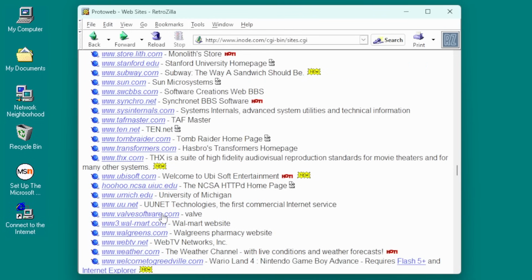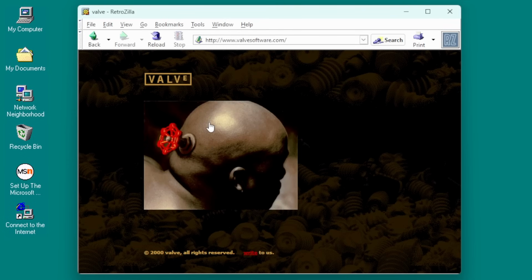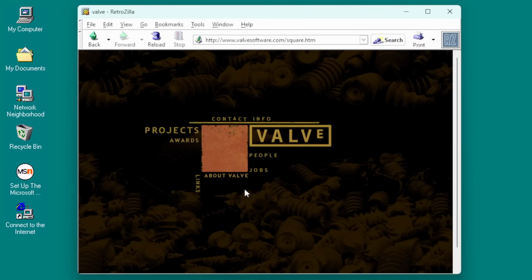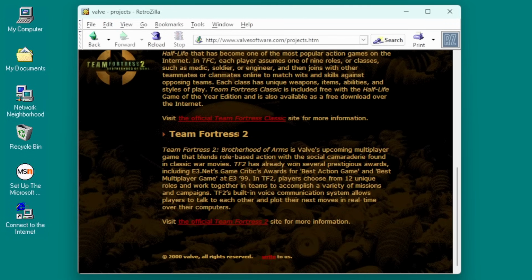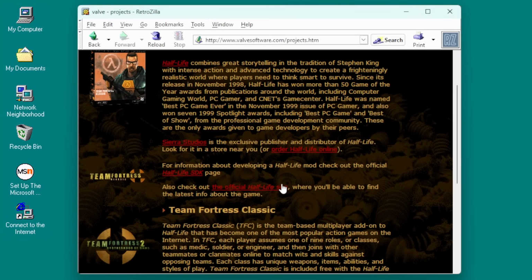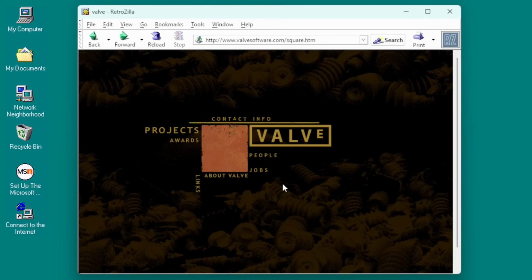There's also ValveSoftware.com. Got the Valve logo. This is 2000. Projects: Half-Life, Team Fortress. Team Fortress 2, Brotherhood of Arms, is Valve's upcoming multiplayer game. It won awards in 1999 at E3. If I'm not mistaken, this was maybe 4 years or so before Team Fortress 2 actually came out. Interesting how long it was delayed, and now it got a name change.